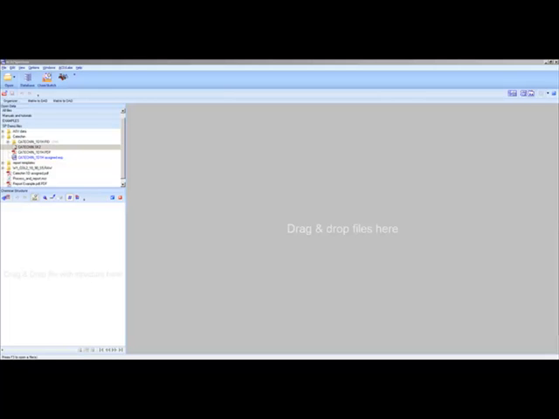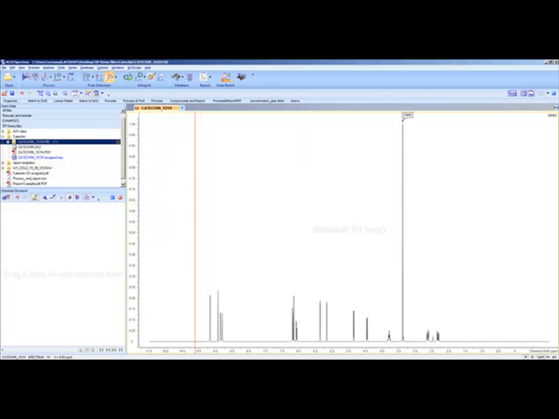Simply drag and drop a directory containing the data to be processed into the processing window. The software automatically detects the file type and opens and pre-processes the data. As you can see in this example, this NMR spectrum has automatically been Fourier transformed and phase corrected. The prominent water peak has also been detected.